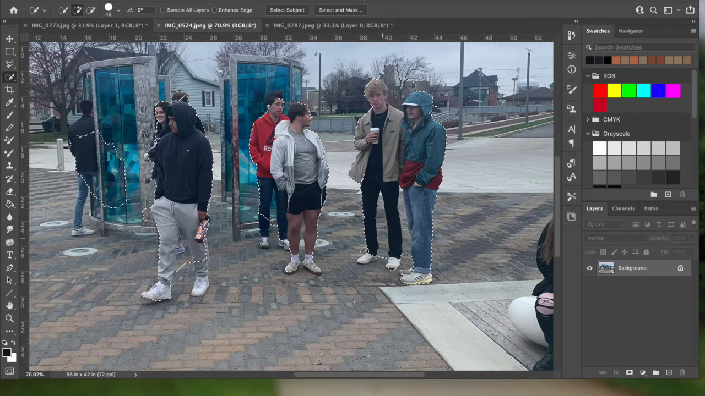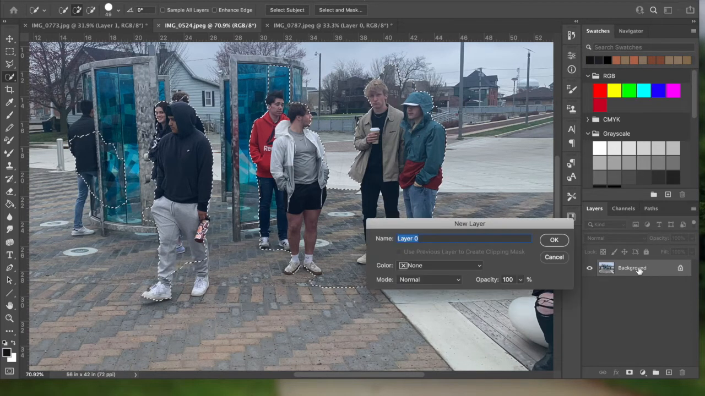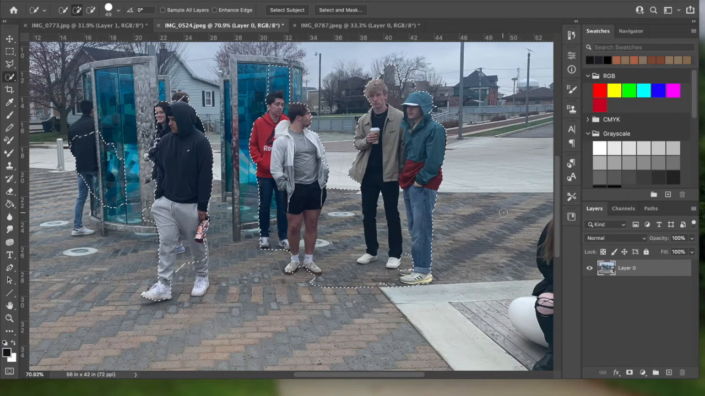There are pieces missing. Jacob's shoe here. Ryan's shoes. That actually is pretty good. Get some of Lucas's hair there. Lucas's leg. That's pretty good. Okay, so I double click on this and delete.